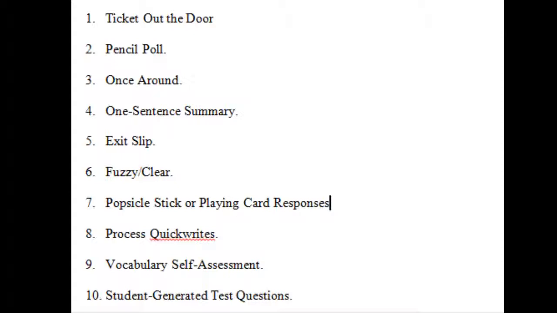Once around, one sentence summary, exit slip, fuzzy clear, popsicle stick or playing card responses, process quick writes, vocabulary self-assessment, or student-generated test questions. Chances are you've used some of these strategies before to assess students' learning in process.